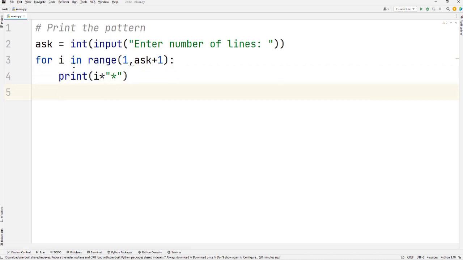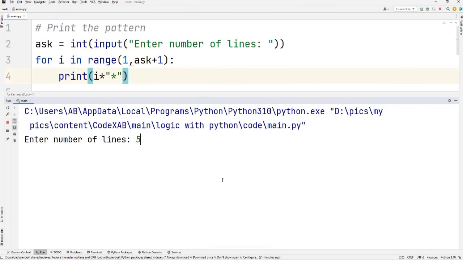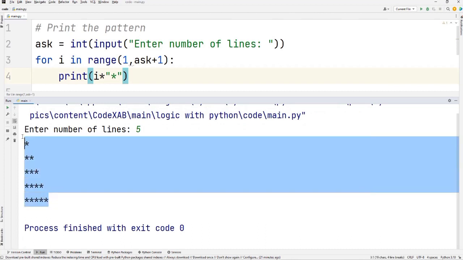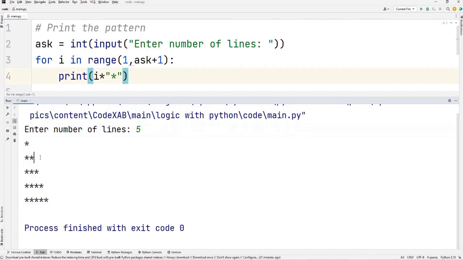This is gonna work in the way that when this i is 1, then it will print this star one time. Then in the second iteration, when this i becomes 2, it will print the star two times. If this i is 3, then it will print the star 3 times. Let's see. I'm entering the number of lines. I've written 5. So it has printed the stars 5 times. Like in the first line it has printed 1, second line 2, 3, 4, 5, right? So this is how you can print this pattern.